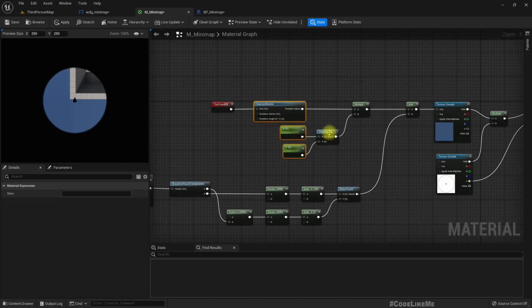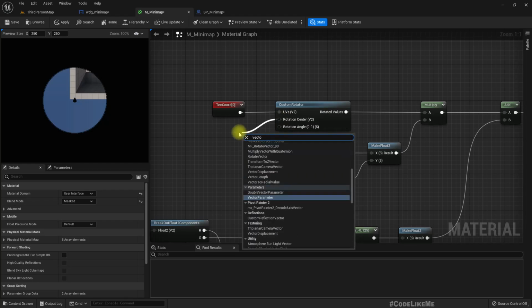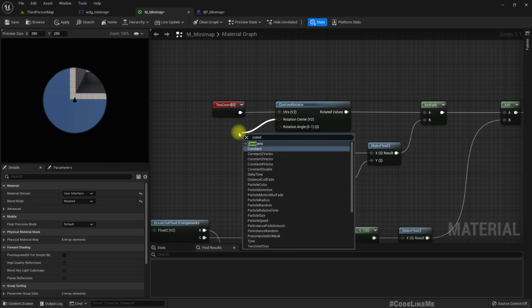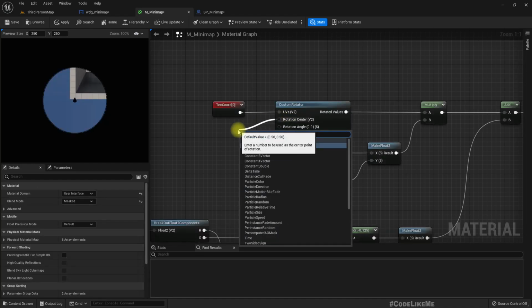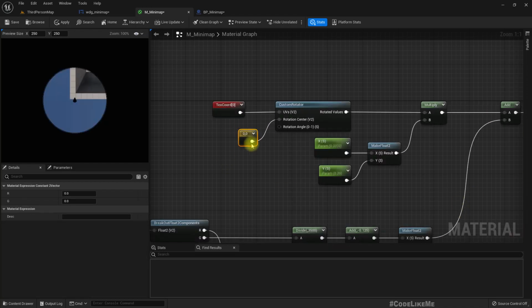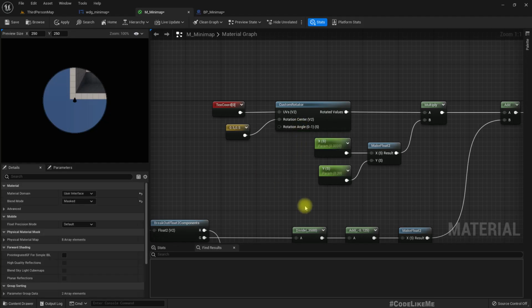Right, so here the rotation center should be the middle point. Constant vector, which is 0.5 by 0.5. We should rotate the texture around that point, and the angle. So if I promote this to a constant, here you can see 0 means 0 angle and 1 means 360 degrees.